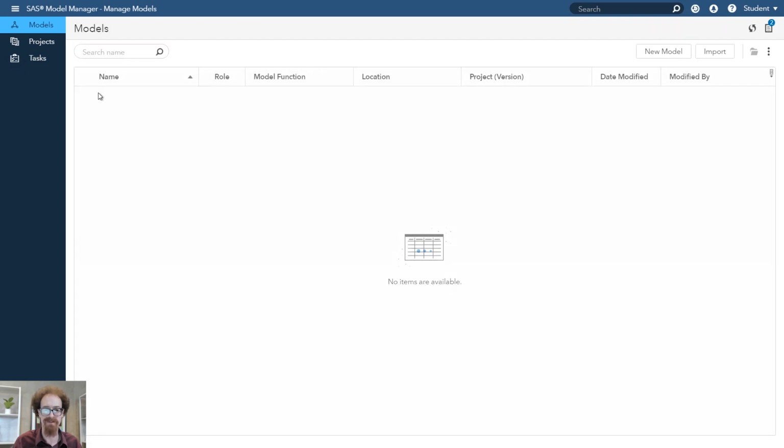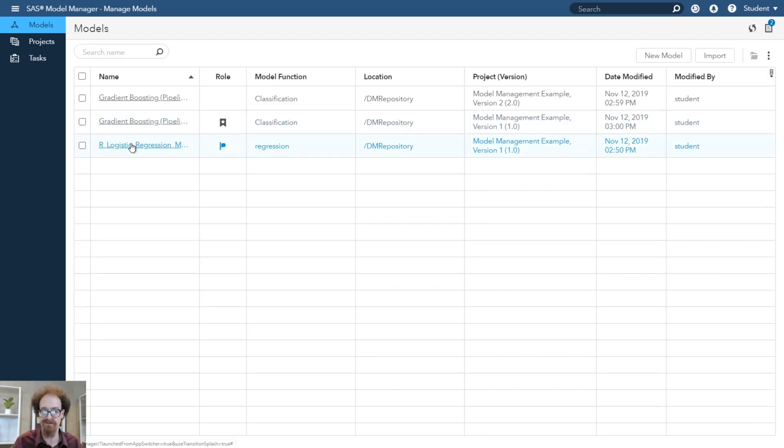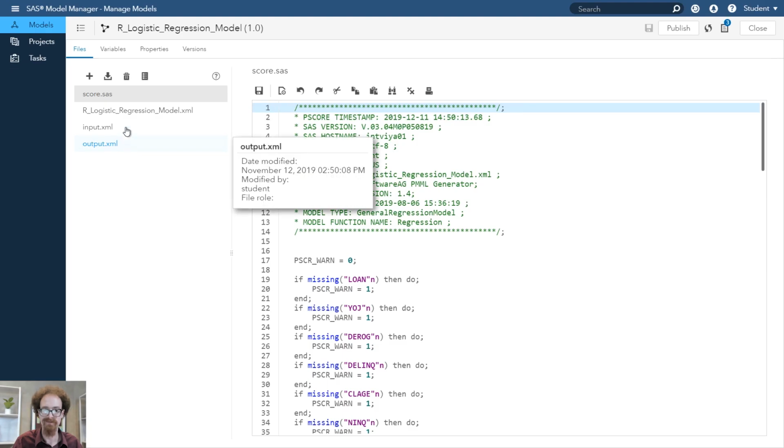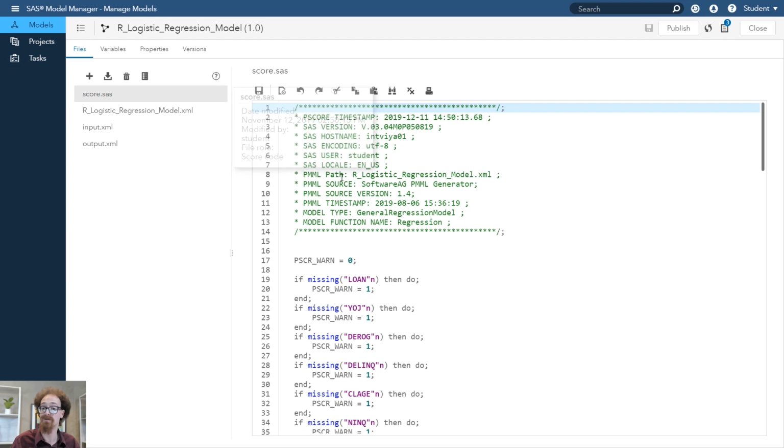And of course, we can do the same thing with the R logistic regression model. I may as well go into it. We have score code from SAS that was created when we loaded the model in. So we also have SAS score code for the R model, which I think is pretty unique.